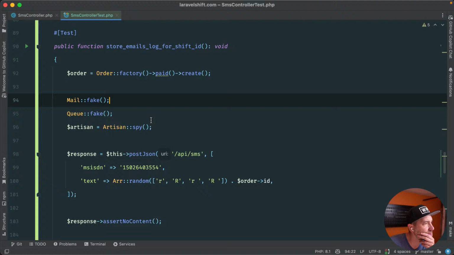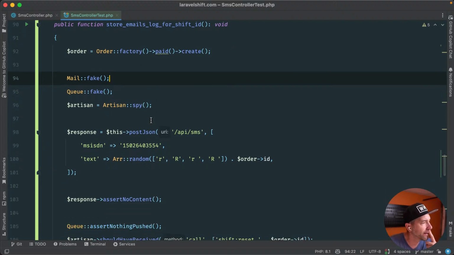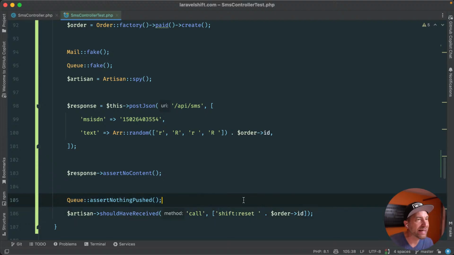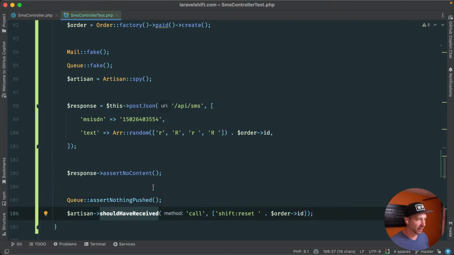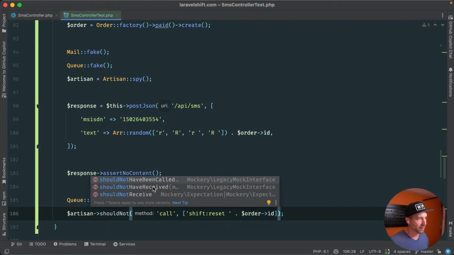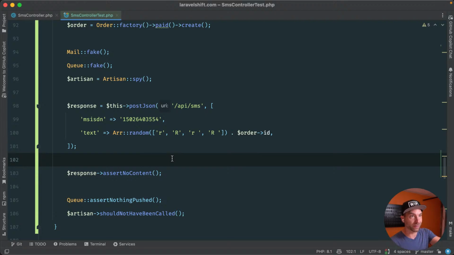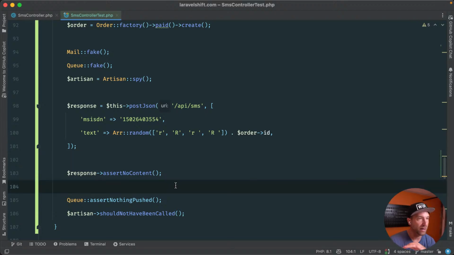And then we've got artisan spy. Why do I have artisan spy? Oh, that's interesting. Underneath, I'm calling a command that resets this. That's a little bit old school, but again, I've had this for a long time. So it's interesting that I'm leveraging artisan underneath, but it doesn't really matter. It's all just calling code within Laravel, so it's not a big deal. So we could say something like artisan should not have been called. You just definitely should not call artisan in this particular case. And nothing should be pushed to the queue.